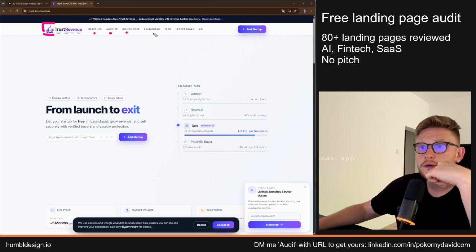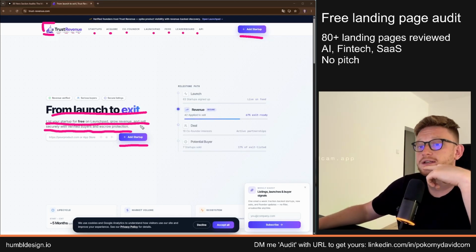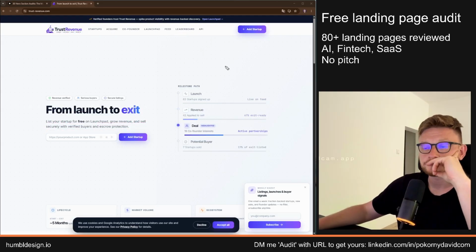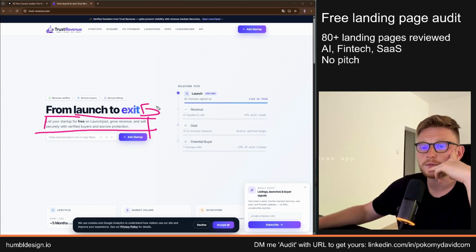Startup, acquire, co-founder, launchpad, feed, API, add startup, from launch to exit. List your startup for free on Launchpad, grow revenue, and sell security with verified buyers and escrow protection. Okay, so this is exactly what I just read. This part right here, I think this is better than from launch to exit.